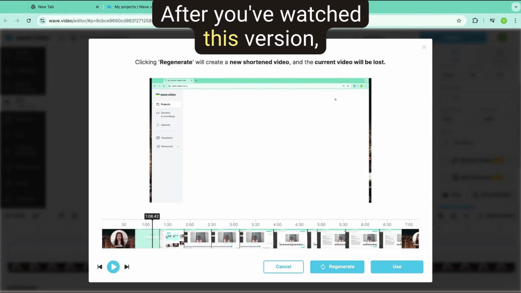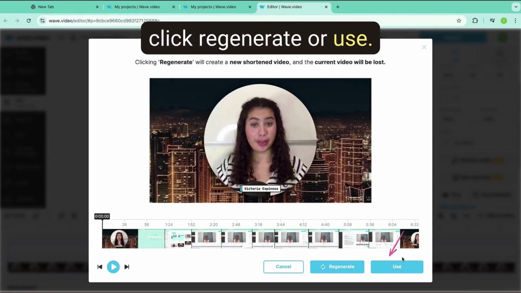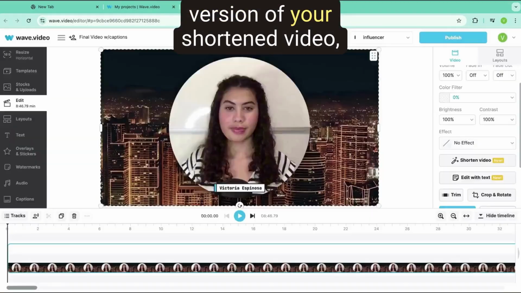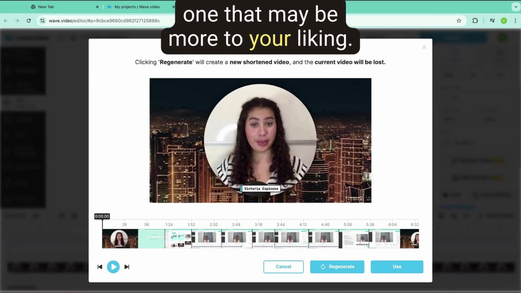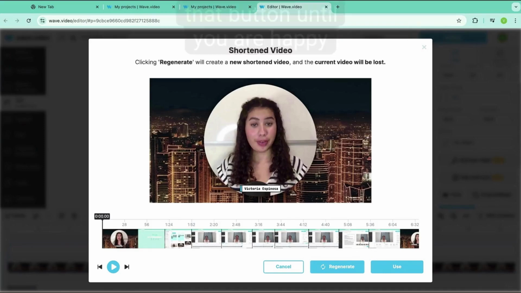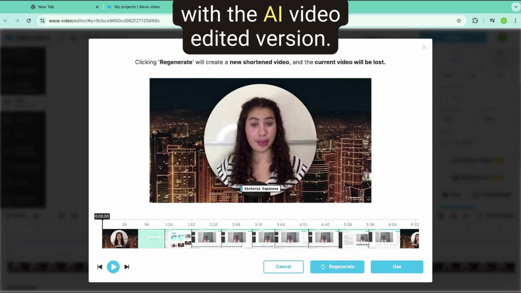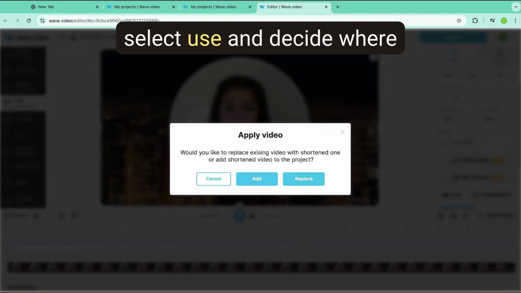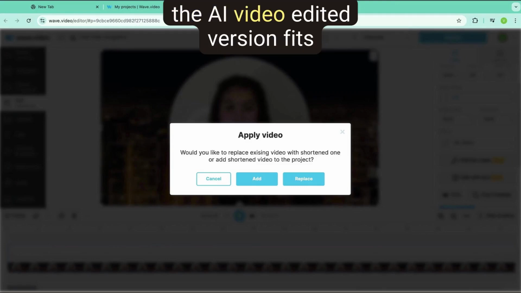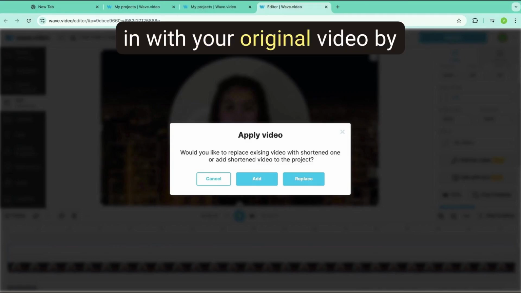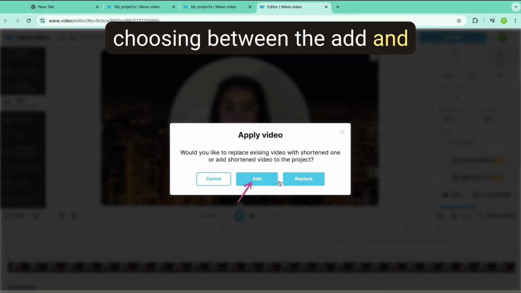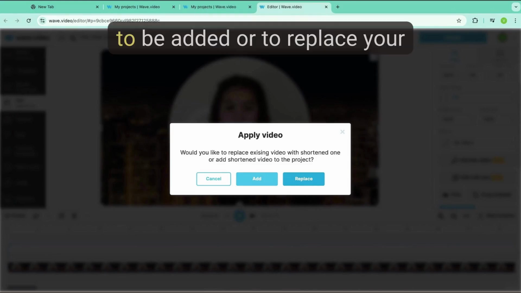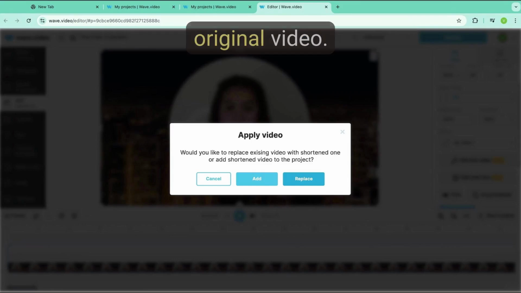After you've watched this version, click Regenerate or Use. By clicking Regenerate, the AI model will create a different version of your shortened video, one that may be more to your liking. Feel free to continue clicking that button until you are happy with the AI video edited version. Once you are, select Use and decide where the AI video edited version fits in with your original video by choosing between the Add and Replace buttons, which ask you whether you would like the AI video edited version to be added or to replace your original video.